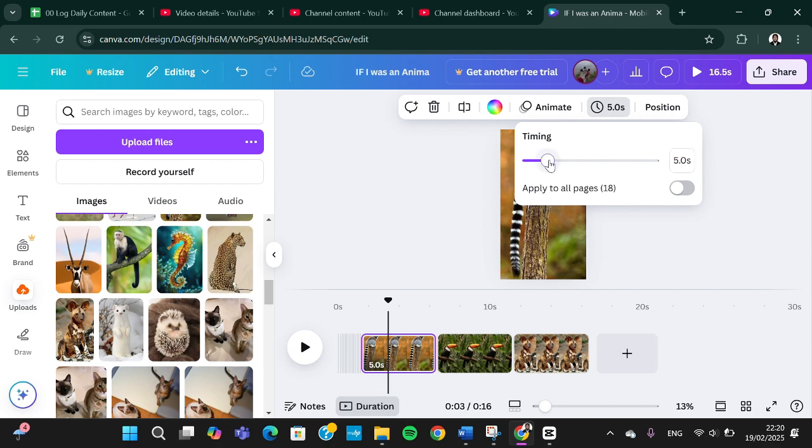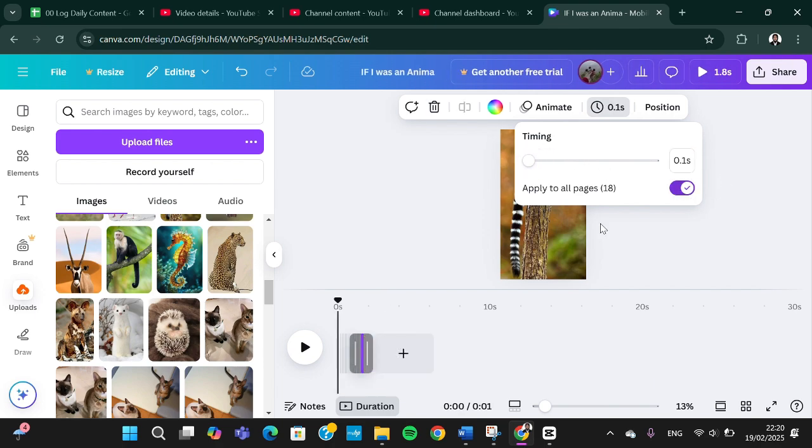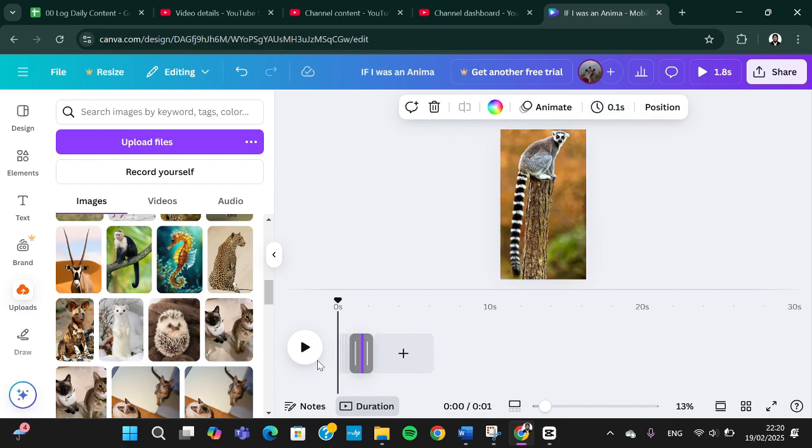Okay, I'm just going to do the same. Okay guys, and since this is just for an example, so that's okay. The photos is just like this.